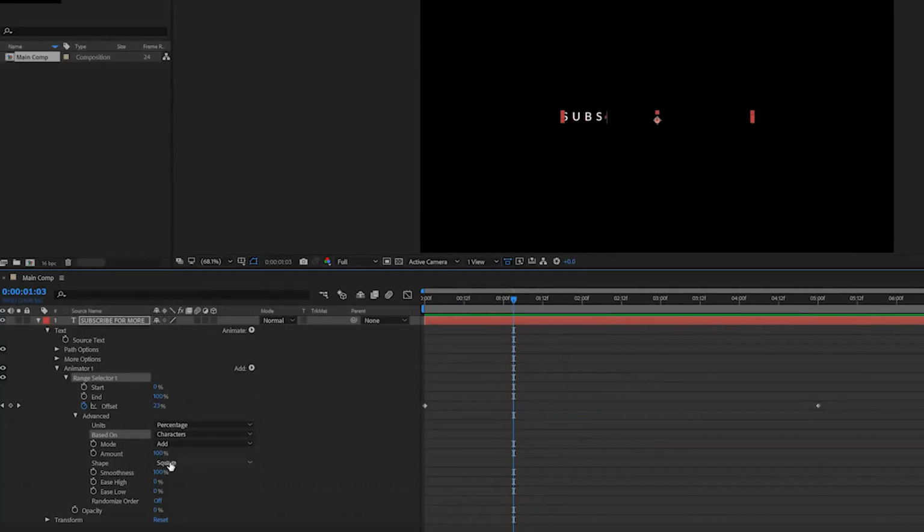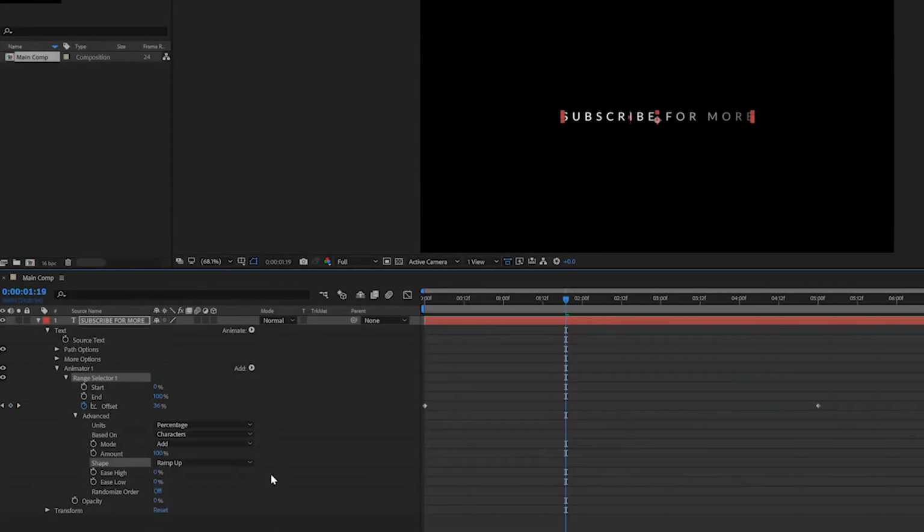So for the shape, currently set to square, which means that it's actually going to fade in quite roughly. If we change the square to ramp up, it's going to have a smooth animation just like this. All we have to do here in the beginning is set our offset to -100 instead of 0. And now we're going to have a nice fade in like this, which looks amazing.